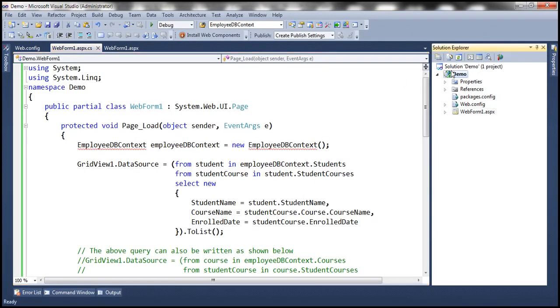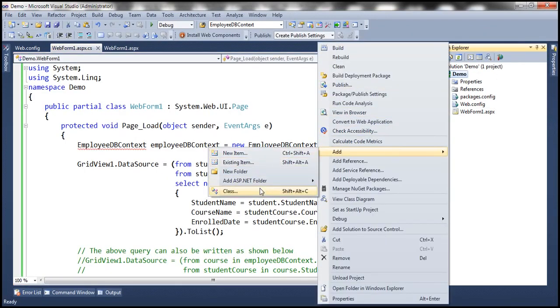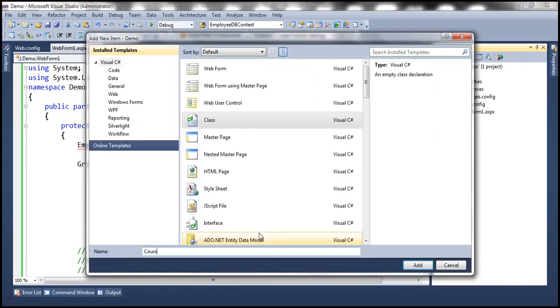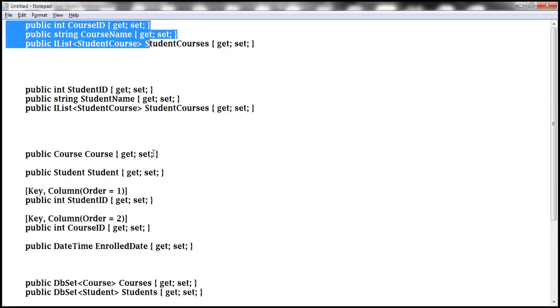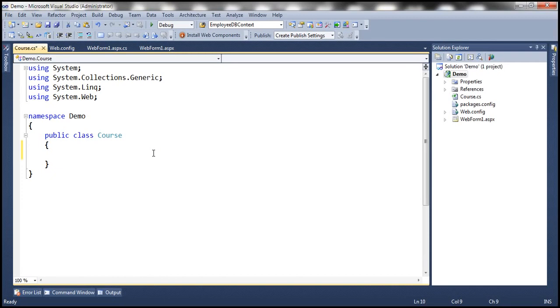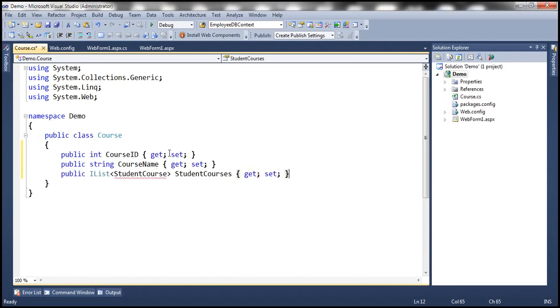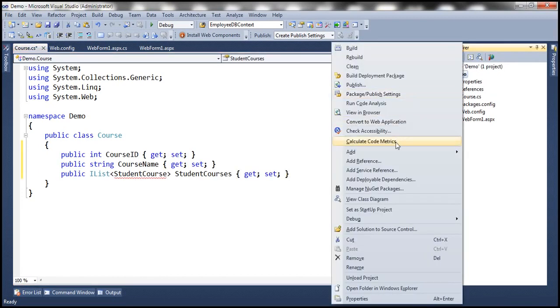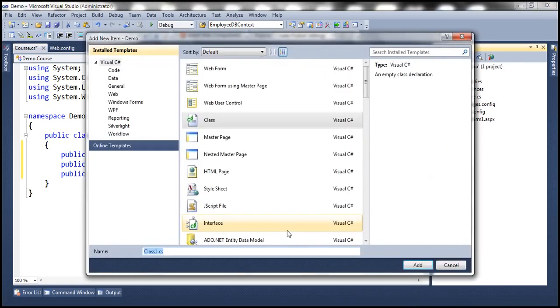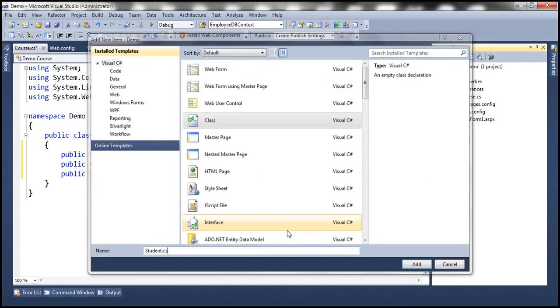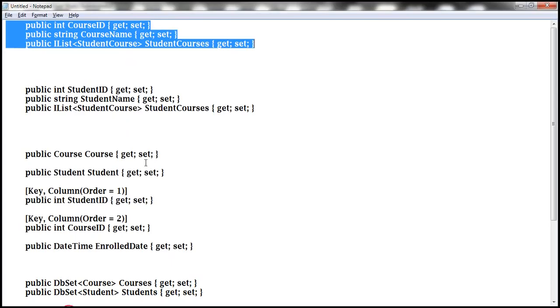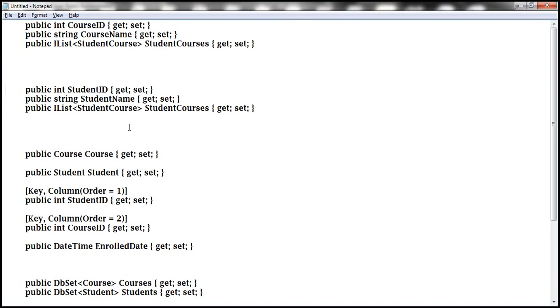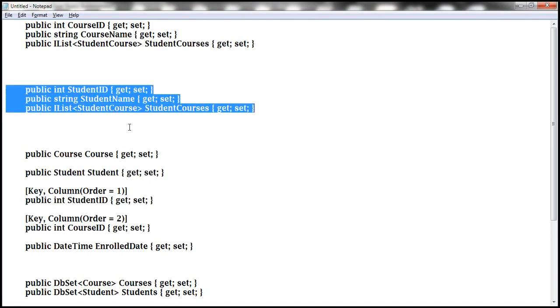So now to this project, let's go ahead and add a new class. Let's call this course.cs, and to speed things up, I'm going to copy and paste the properties that I have already typed. So this is exactly the same code that you have seen on the slide. Now let's go ahead and add another class file, and let's call this student.cs. And again, this class is going to contain student ID, student name, and a collection of student course objects.